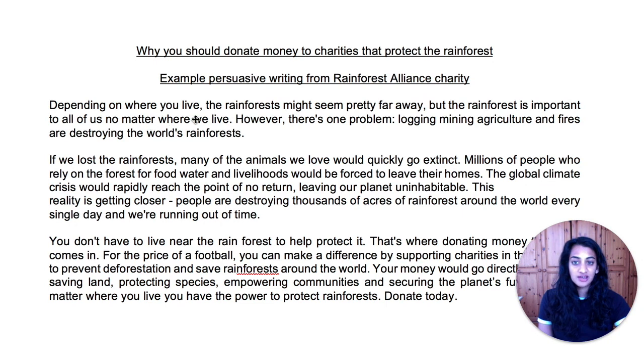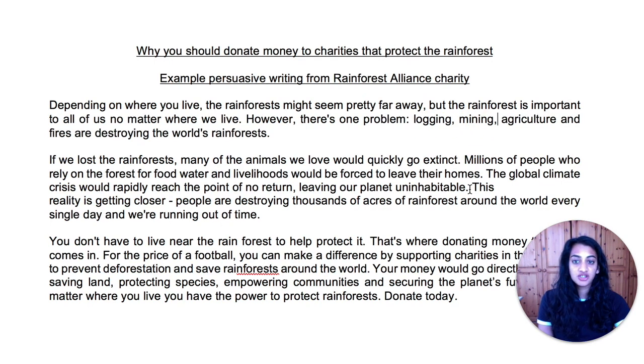Depending on where you live, the rainforests might seem pretty far away, but the rainforest is important to all of us, no matter where we live. However, there's one problem. Logging, mining, agriculture and fires are destroying the world's rainforests.